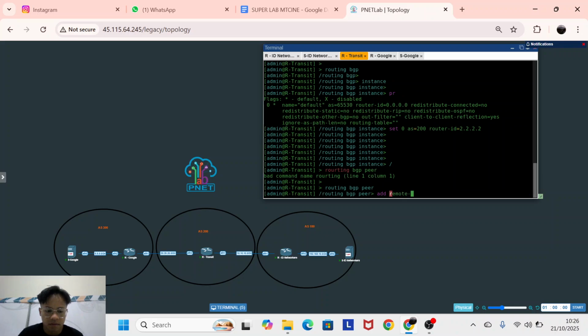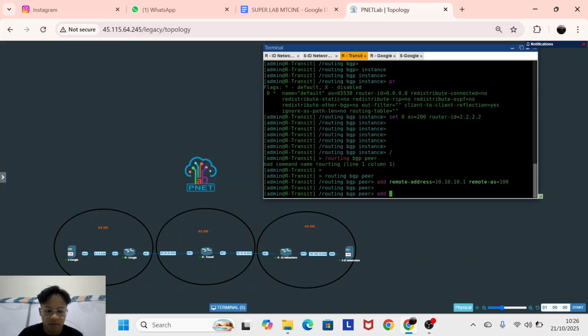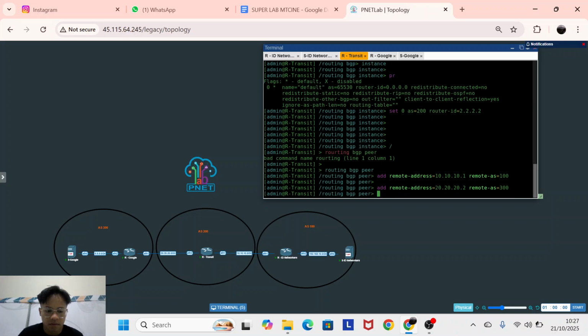First to router IDN, it's 10.10.10.1, and remote AS 100, like this. And one more for Google. Google is 20.20.20.2, remote AS is 300, just like this.